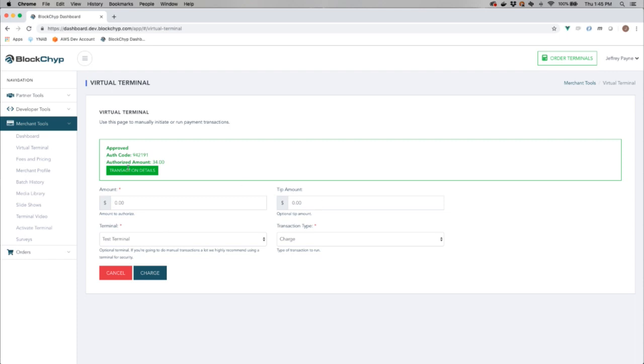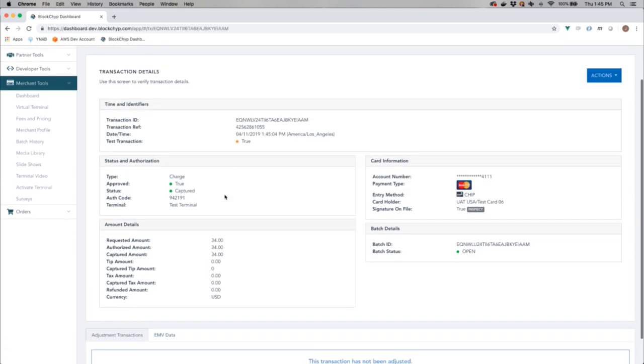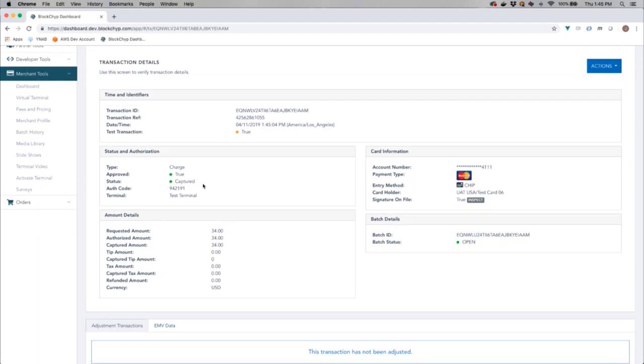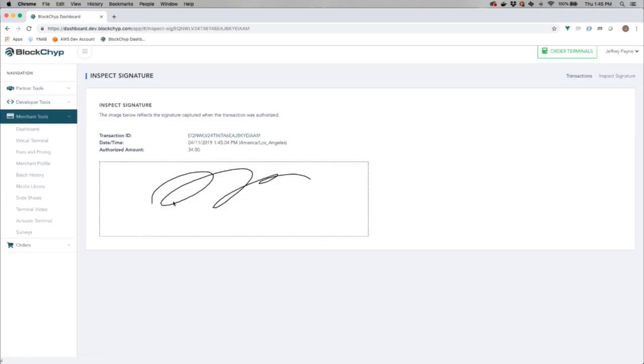And one of the things I want to show you about this is because this particular transaction had a signature, we actually record the signature for you. So if you want to go in and look at the signature, you can. You just click inspect and you can see the actual signature. So that looks pretty close to what I signed.